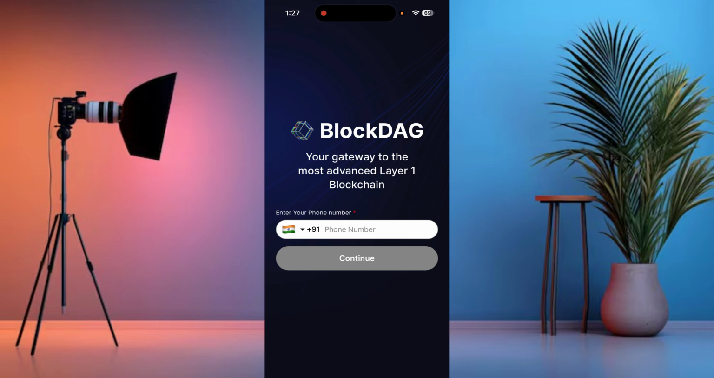You will need to wait until the official mainnet launch. Once the mainnet goes live, you will be able to claim your mined coins. The process will happen through the official BlockDAG website or their official wallet. You will just need to connect your account and move your coins into your personal wallet.